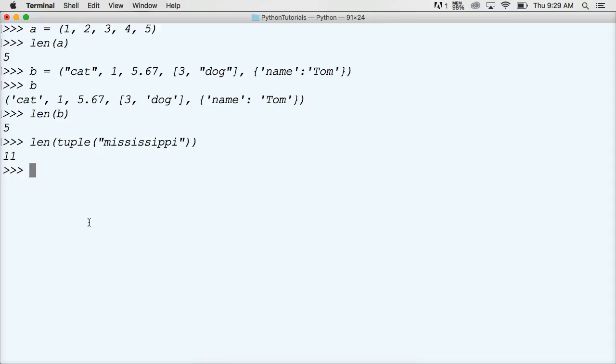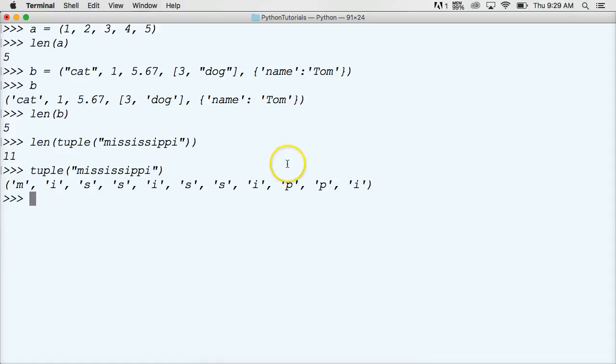Just to show you what the tuple looks like with Mississippi, so you're not confused. Mississippi, and there you go. That's what it returned to us, and then we called length on that.